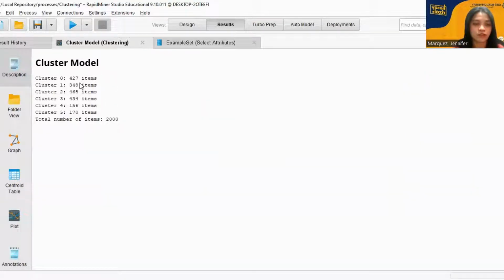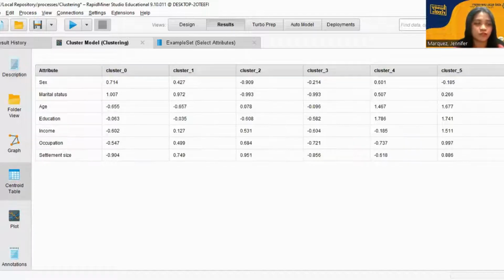Cluster 0 has 427 items. Cluster 1, 348 items. Cluster 2 has 465 items. Cluster 3 has 434 items. Cluster 4 has 156 items. And cluster 5, we have 170 items. A total of 2,000 items. We go to Centroid.